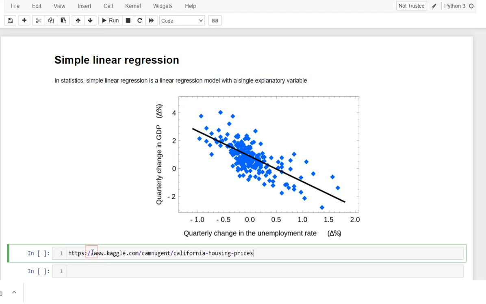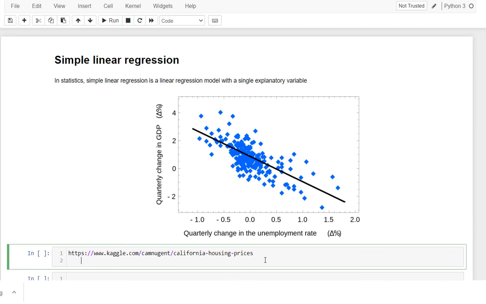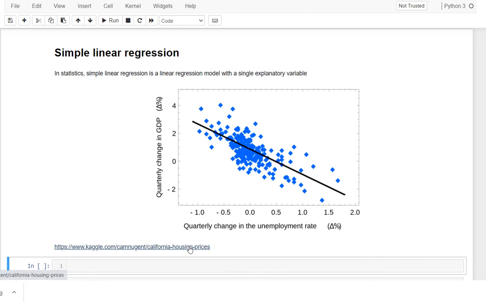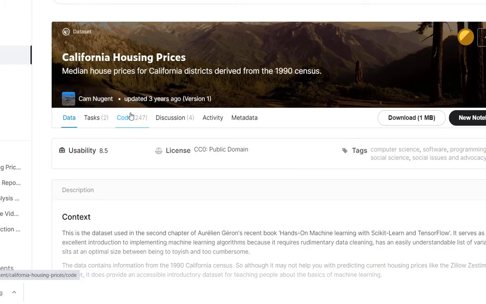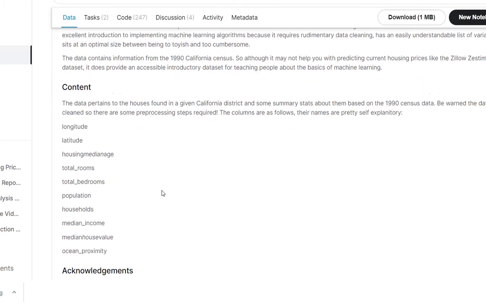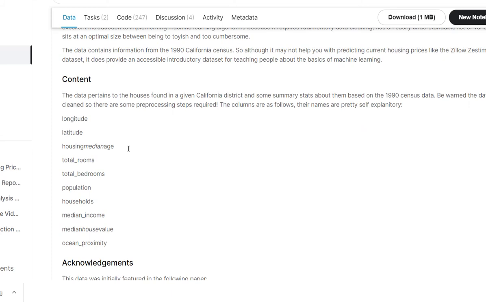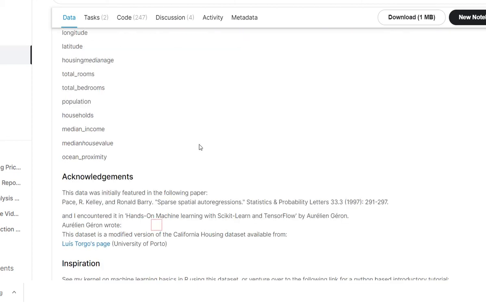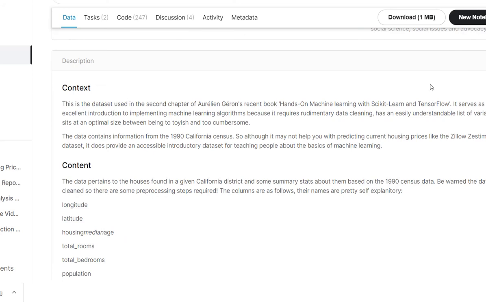So I'm going to be using Kaggle again over here, and I'm just going to try to open up the following link. As you can see here, I opened a link to California housing prices, which is the median house prices for California districts derived from the 1990 census. As you can see, there are a few fields: longitude, latitude, housing median age, total rooms, total bedrooms, population, income, median house value, and ocean proximity. This data is a little old, but at the same time, it is relevant.